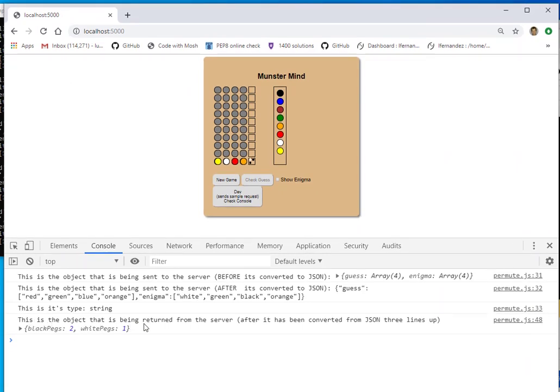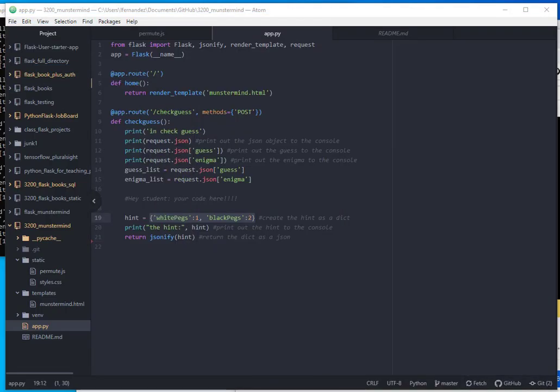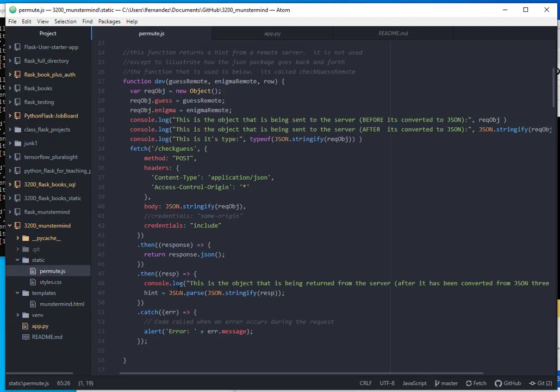And this is the object that is being returned from the server after it has been converted from JSON. And basically it's the same object that was sent over. And that line in the front end code is right here. This is the object that is being returned from the server.